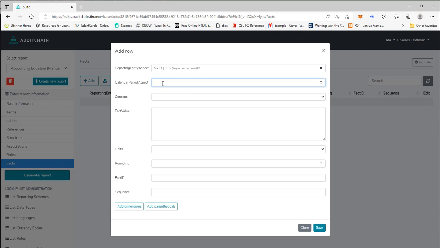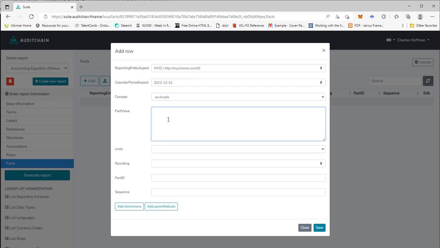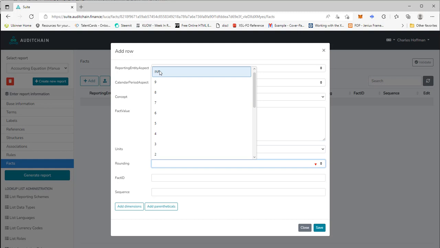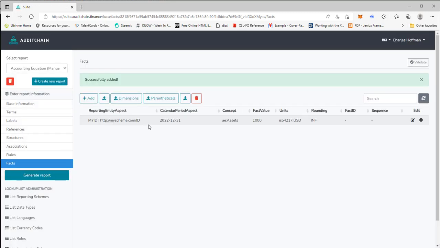So now I'm putting in the date. That is the balance sheet date I'm going to use. Concept assets. We'll give that a value of 1,000. I'm going to use US dollars. Infinite. And I don't need a fact ID or a sequence. So there's my first fact.